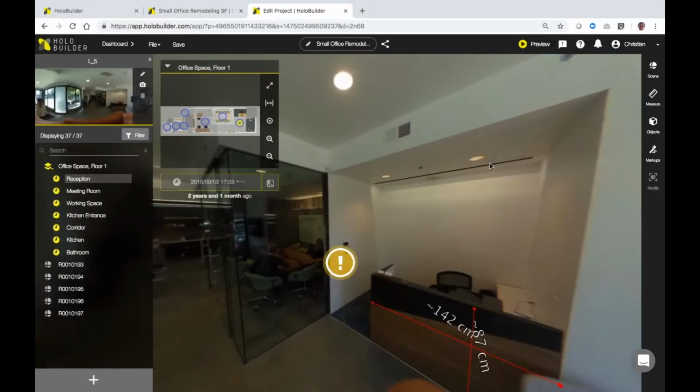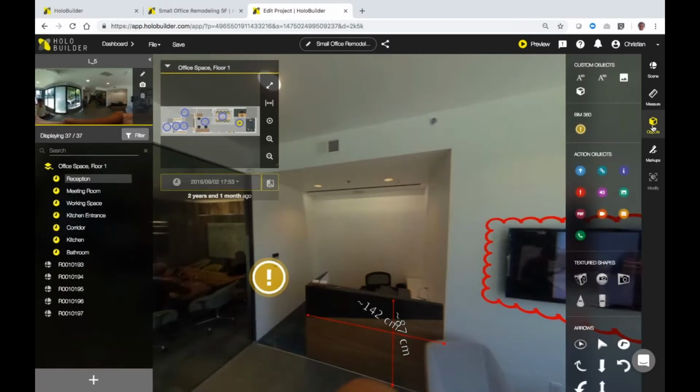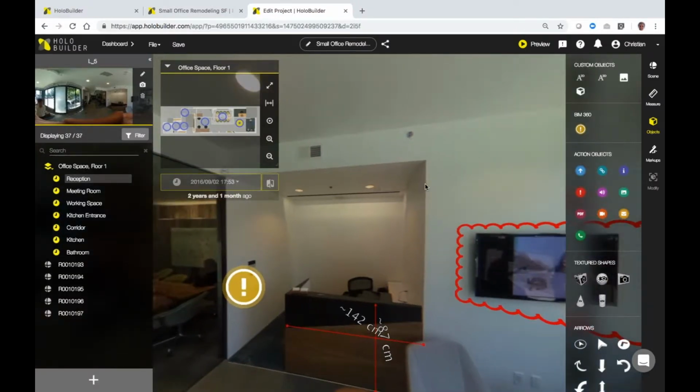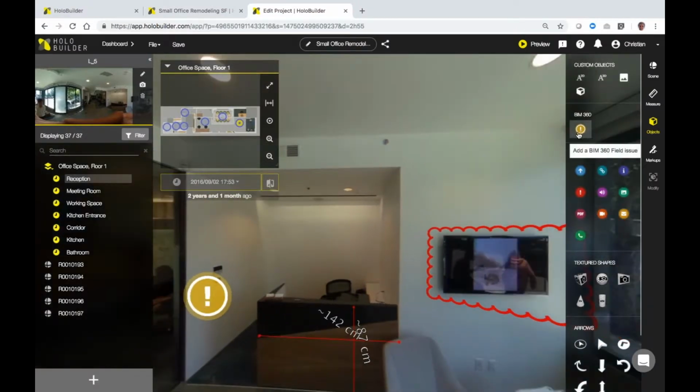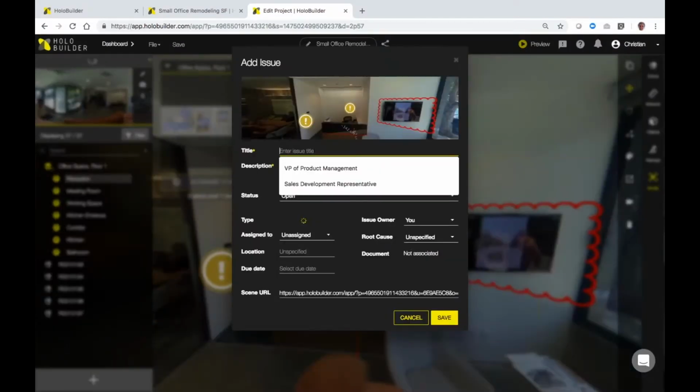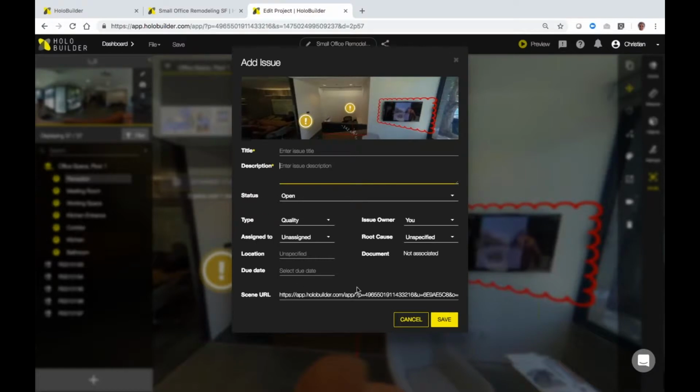But as soon as I have integrated, I have now the ability to have my BIM 360 object here, which is our 2D and 3D objects with which you can augment the 360 images that you're capturing. So let me go ahead and select the BIM 360 issue. And this will look familiar to you. These are exactly the same fields that you see when you have your BIM 360 issue within BIM 360.